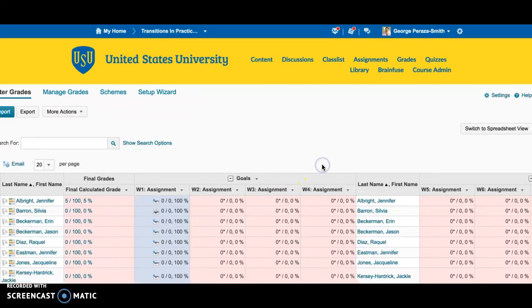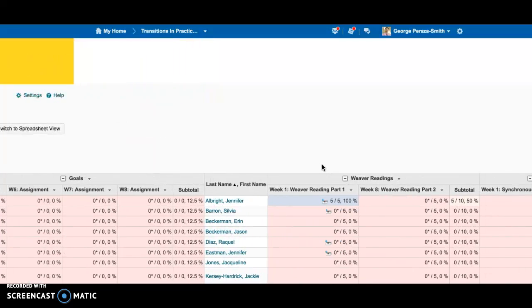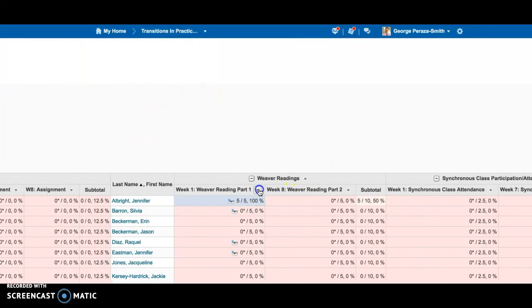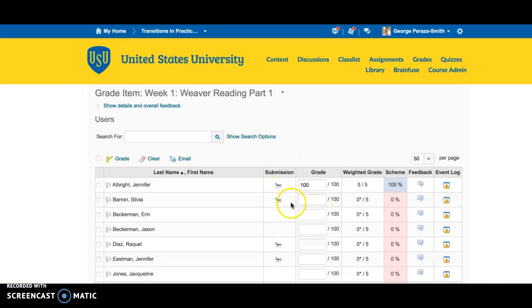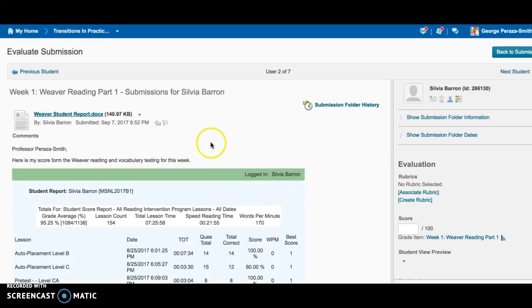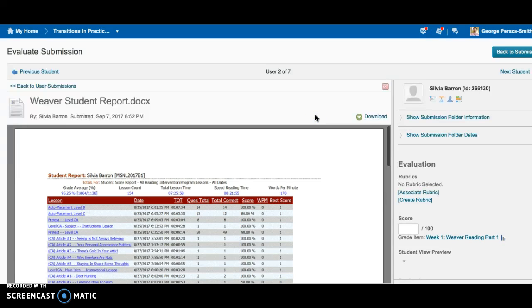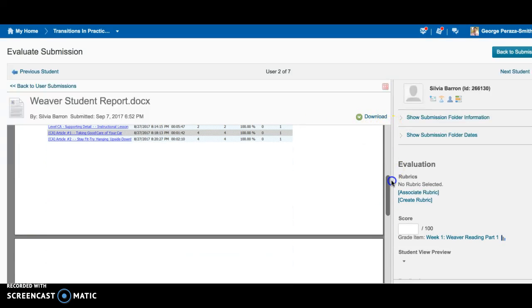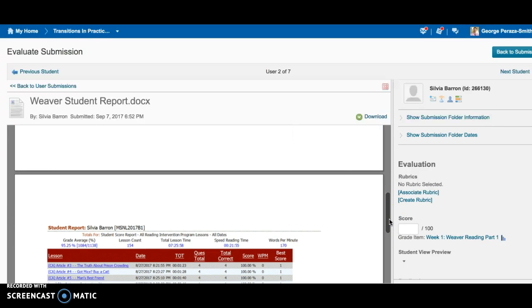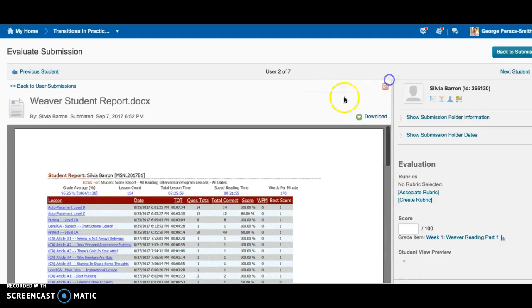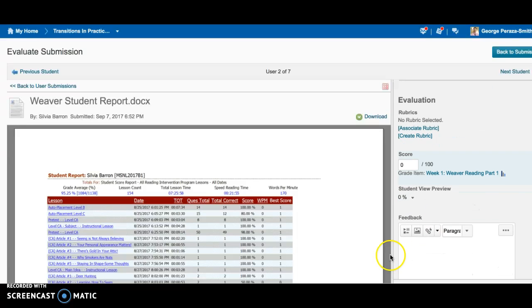The other assignment I wanted to show you was how to grade the Weaver reading. So again, you go to the all grades. Again, it's kind of the similar thing. You're going to click on the download icon. Now, the student is supposed to not submit a screenshot. They're supposed to submit this document here. And I would recommend if they submit a screenshot like this, I'm going to send this back to the student and tell them, no, this isn't what we want. We want them to submit the document. So they get a 0 until they submit that back to me. I find that if you don't give them a 0, they won't come back and do it.